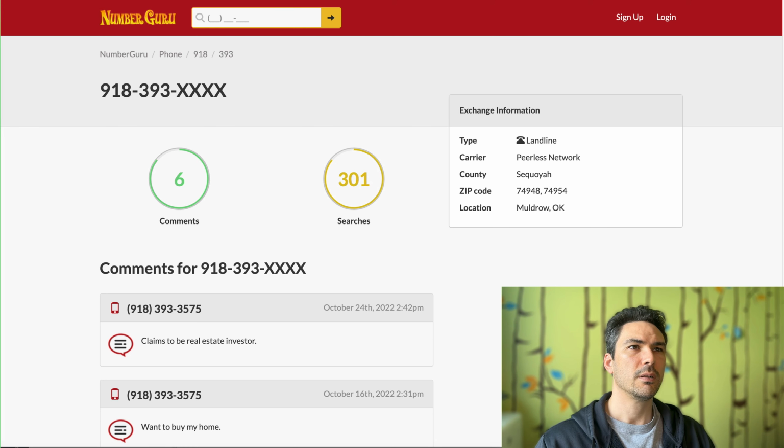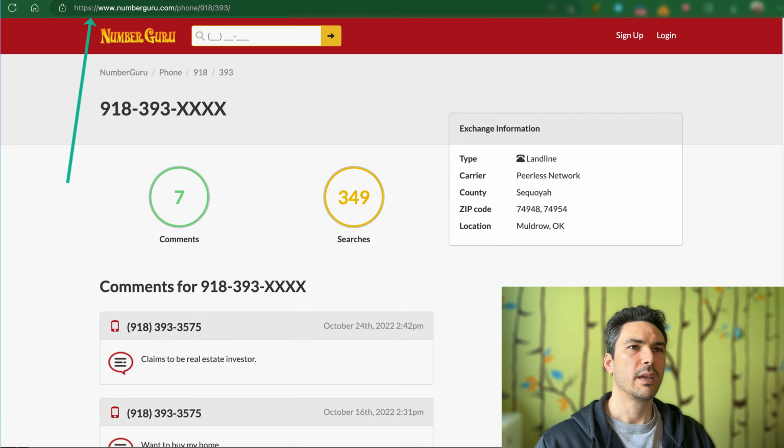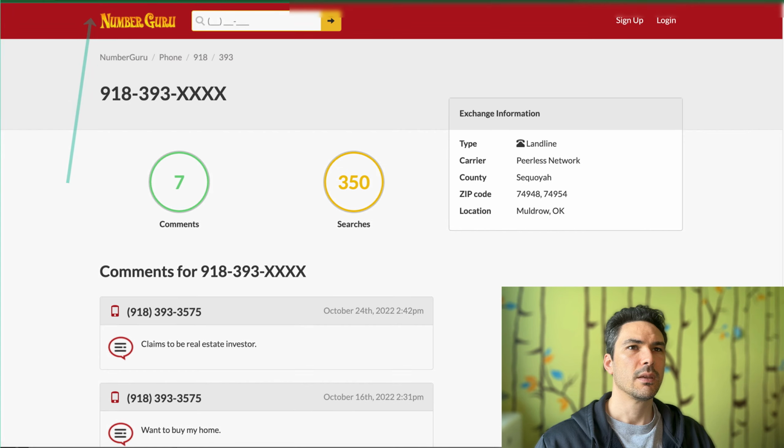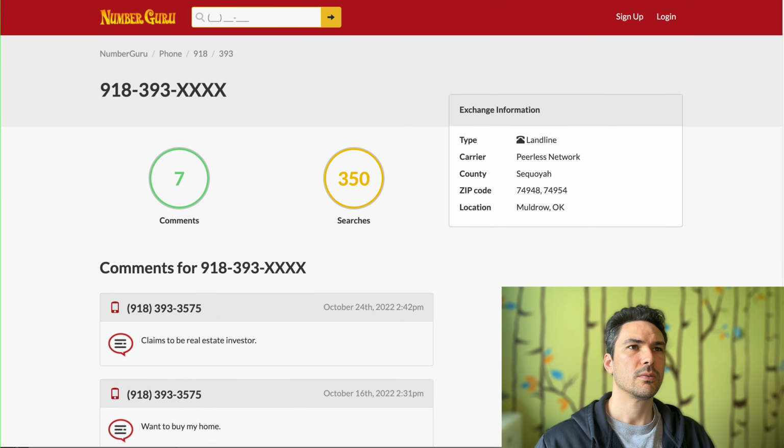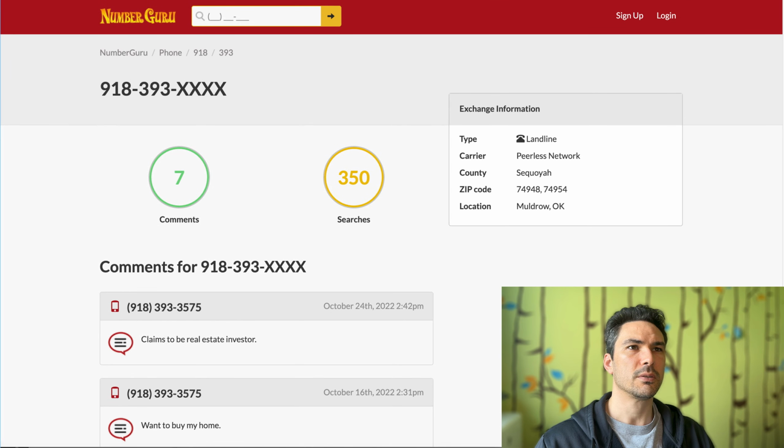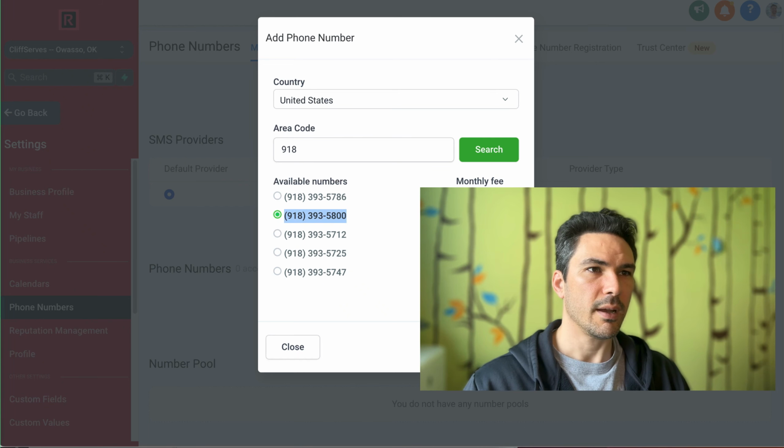So the URL is numberguru.com/phone/area code/the next three, then /the next four. If you wanted to, you can do just a partial URL. So you can see the 918393 is in Sequoia County in Muldrow, Oklahoma. I've never heard of that. I'm not the most geographically minded in the state of Oklahoma, but I'm probably not going to pick that. I want something that shows up nearby.